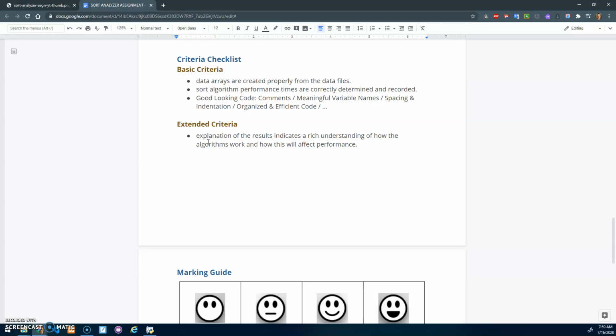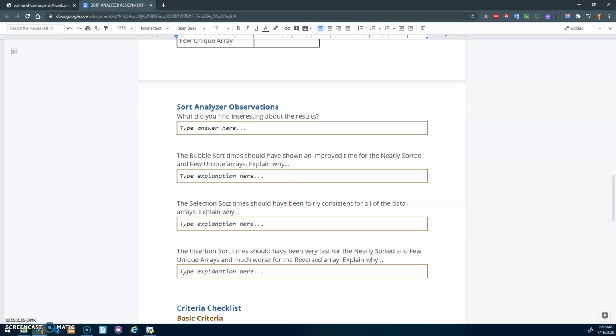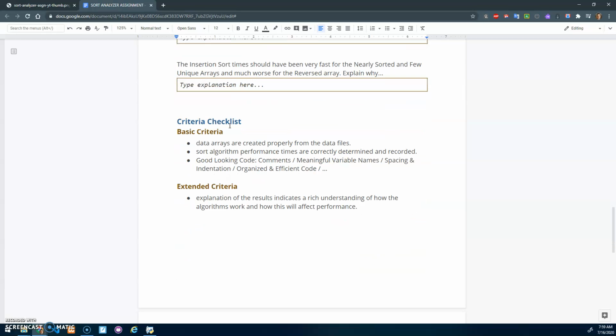Okay. And then the extended criteria is the explanation of the results. Your answers to this, do they show a really rich understanding of what's happening? Right? Do you understand the algorithms? And you can say, oh, it's interesting. I know the algorithm works this way. That's why it's slower in this case or faster in this case, right? So I'm going to look at your answers to those observations there.